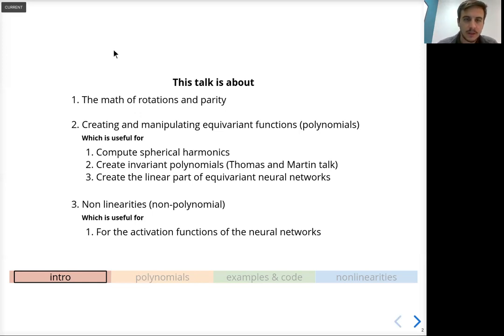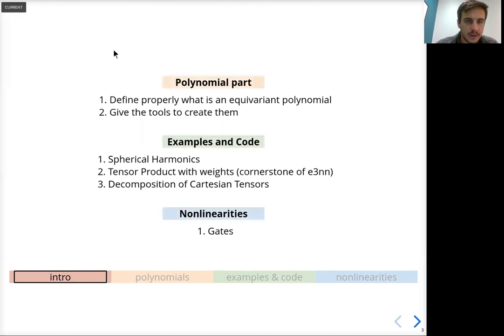That is equivariant. So this talk is split in 3 parts. In the first part, I will define equivariant polynomials and give the tool to create these equivariant polynomials. In the second part, I will show 3 examples on how to use this tool to create equivariant polynomials. I will show code. And the last part, I will talk about how to make gates, which is an example of nonlinearities.